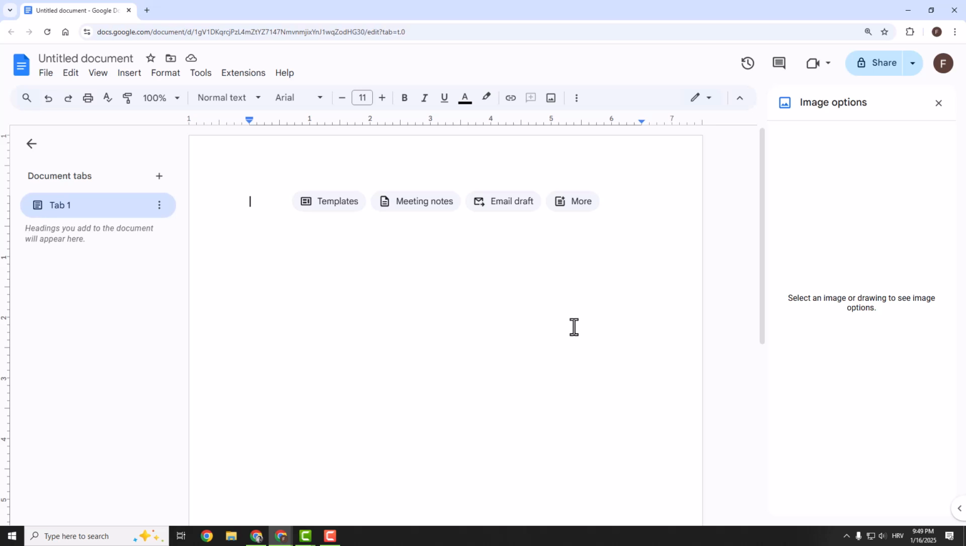Today I'm going to show you a quick and easy way to make an image fit the entire page in Google Docs. It's a simple trick that's perfect for creating standout documents or unique designs.